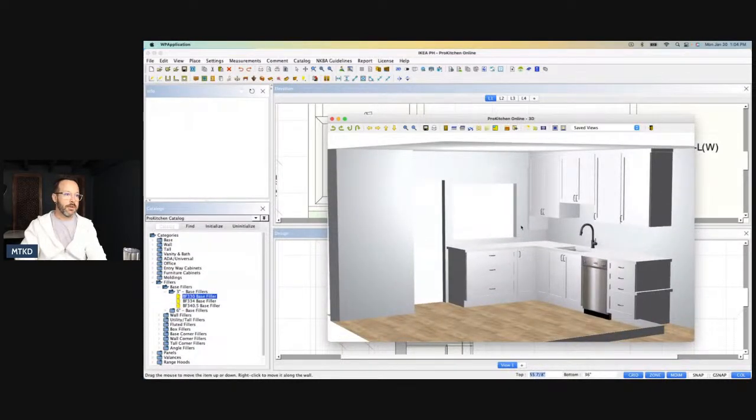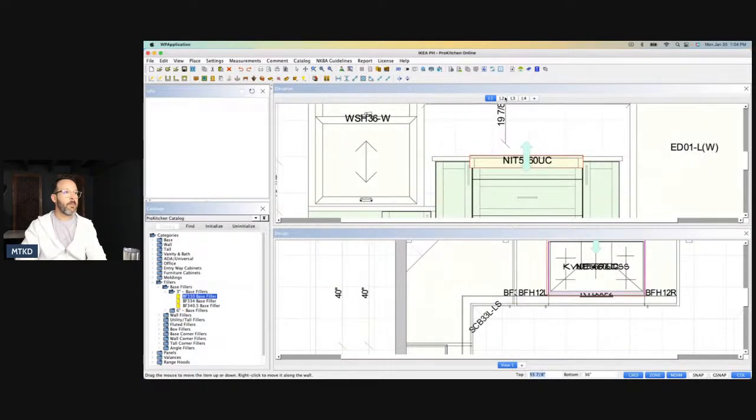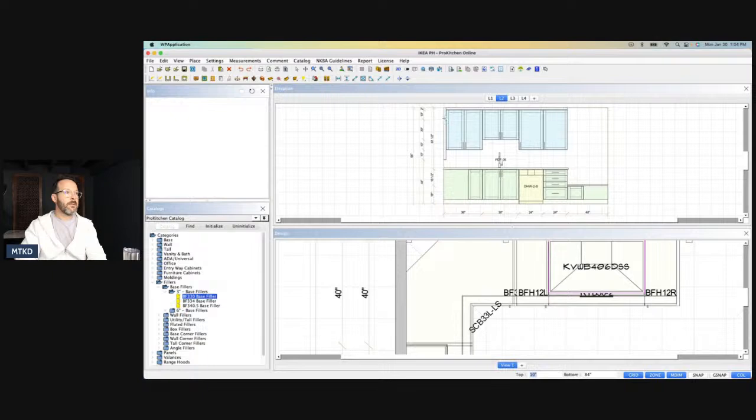So, oh, look at this little mistake. Let's fix that. Let's fix that. All right, 2 inches. And we'll just redo the molding. There. Okay, let's have a look.